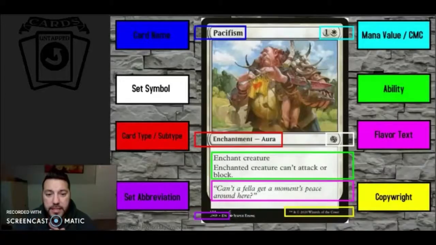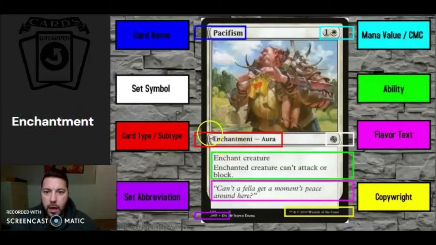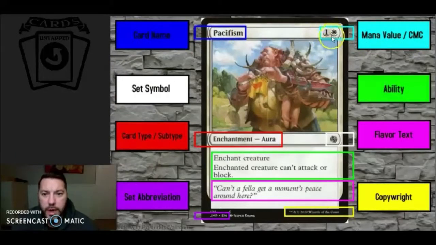Okay, so the next card out of the 7 card types that you need to know as a new player is the card type Enchantment. So we'll just break it right down. All right, so card name, Pacifism. Mana value is 1 colorless and 1 white. The set symbol over here in black means it's a common. Let's see here. We've got card type Enchantment and subtype Aura.